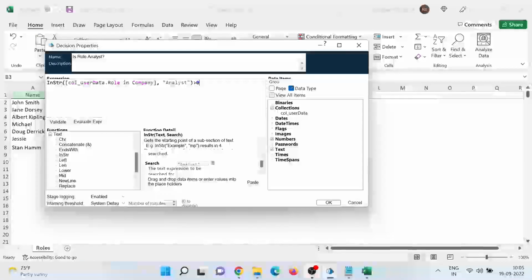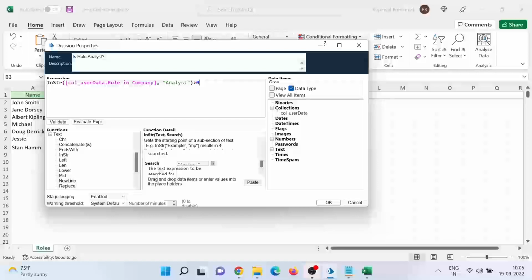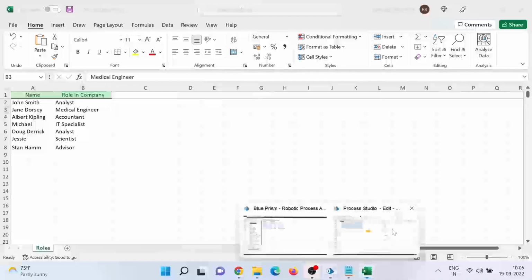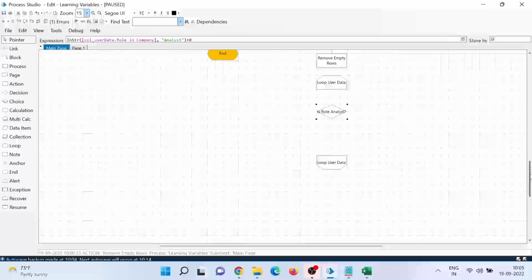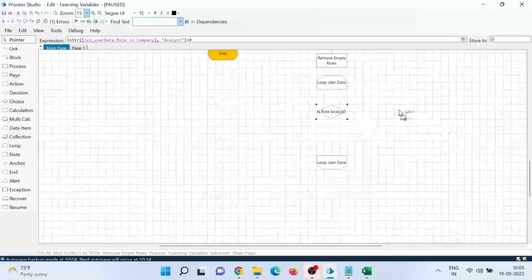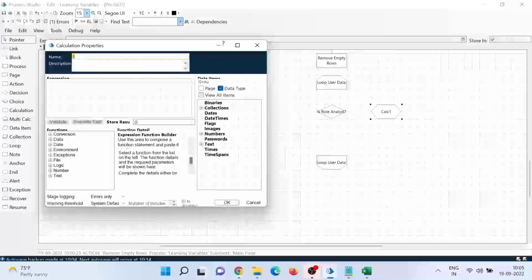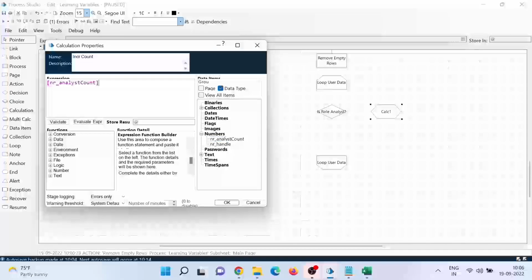That's how it works. If the value is not present, then it will be 0. If it is present, then it will be some number greater than 0. That's why I'm checking if it is greater than 0. That means there is the text analyst present at least. It can be business analyst or analyst, but at least the text analyst will be present. And if it is present, I'm going to increment my count. So I will do analyst plus 1.